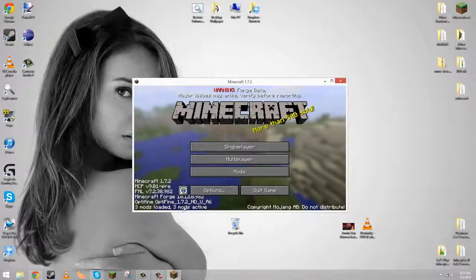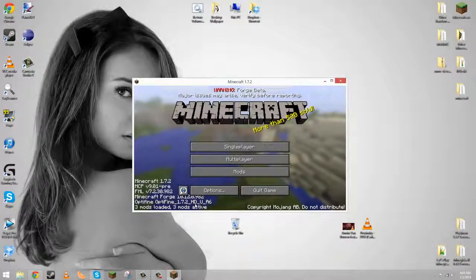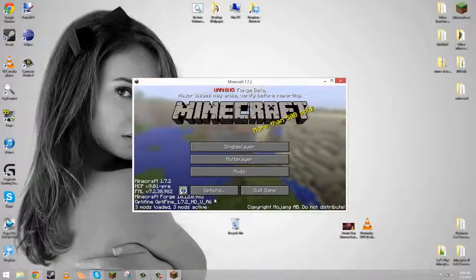Optifine underscore 1.7.2 underscore high definition underscore ultra underscore A6.